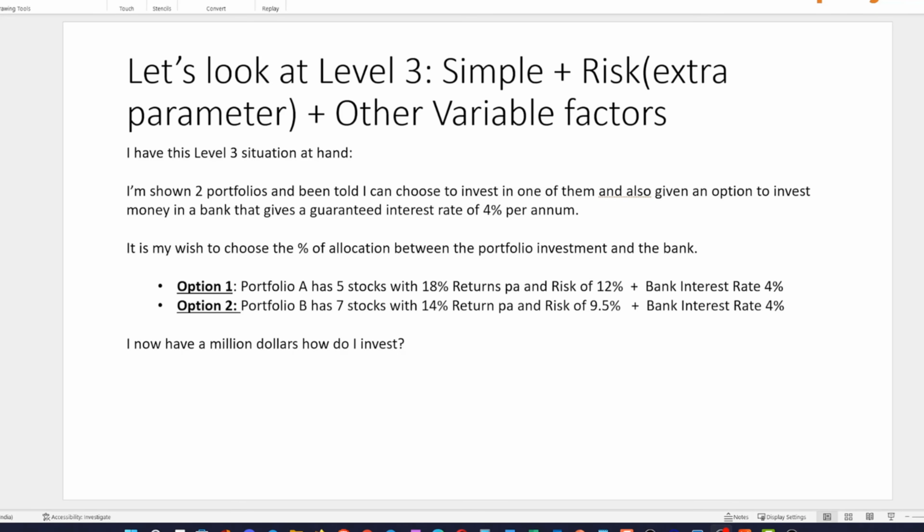What we're saying is portfolio A combined together is giving 18% returns. Portfolio B with 7 stocks combined together is giving 14% return. We are saying risk is 12%. Risk is nothing but standard deviation. And here risk is 9.5%, which is again standard deviation for option 2. Bank interest rate: going forward, instead of calling this bank interest rate, we can just call it risk-free rate. So the bank interest rate is 4%. Here we have risk-free rate as 4%.